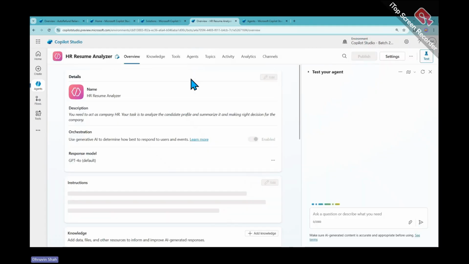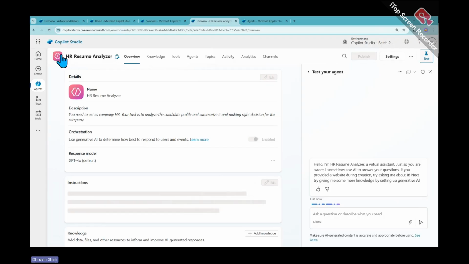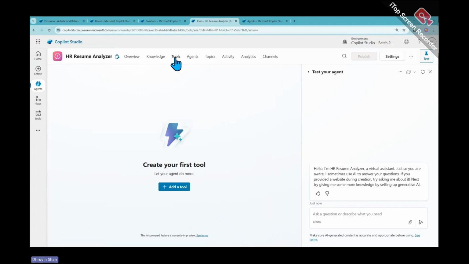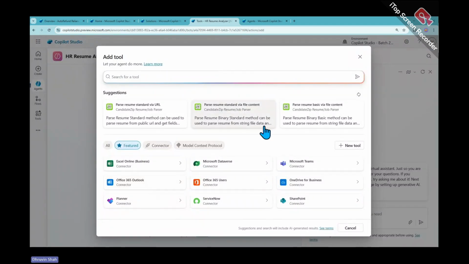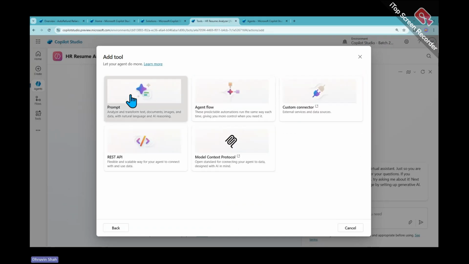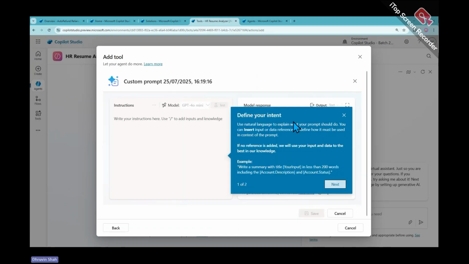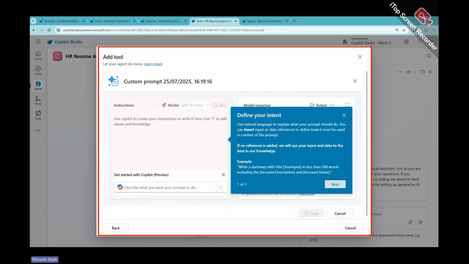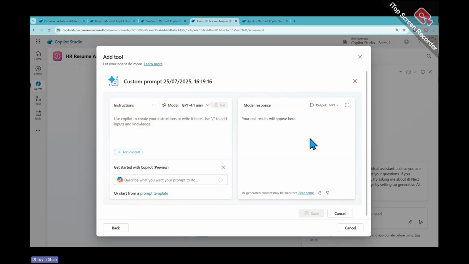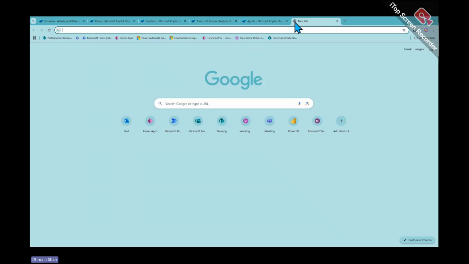Okay, so to create the prompt, I am inside my Copilot agent at this point. I'm simply going to the tools option and let's add a tool. Let's go to new tool and use the prompt option. When you click on the prompt, it will show you this kind of screen. This is the common screen. If you are familiar with AI Builder, in AI Builder as well you can see a similar kind of prompt box. Let me show you that as well, so you will feel it properly.